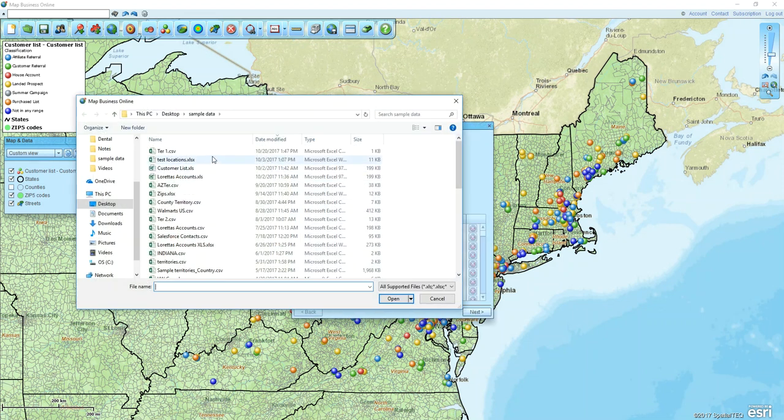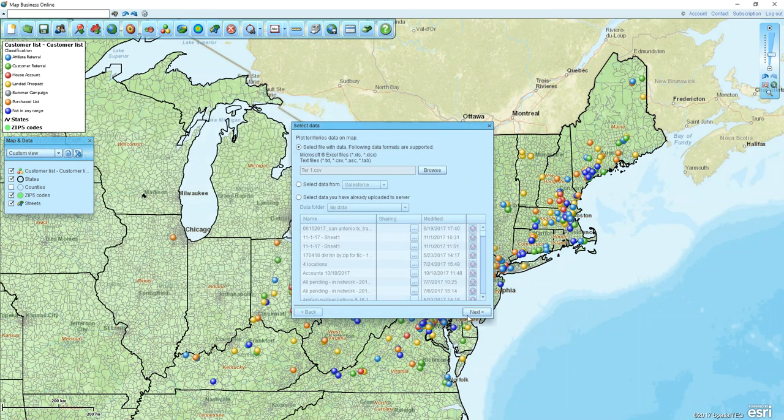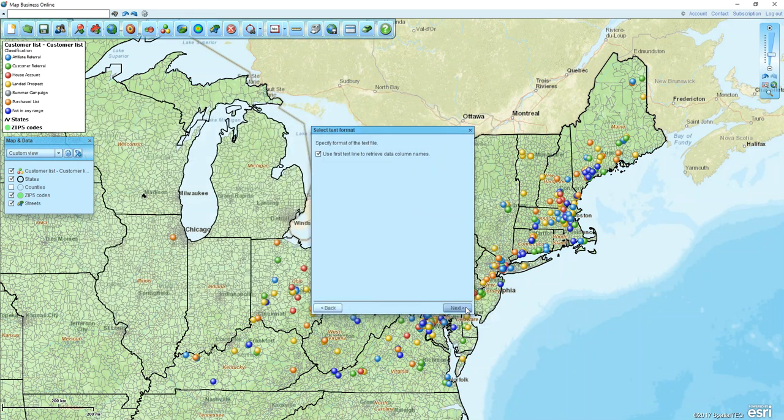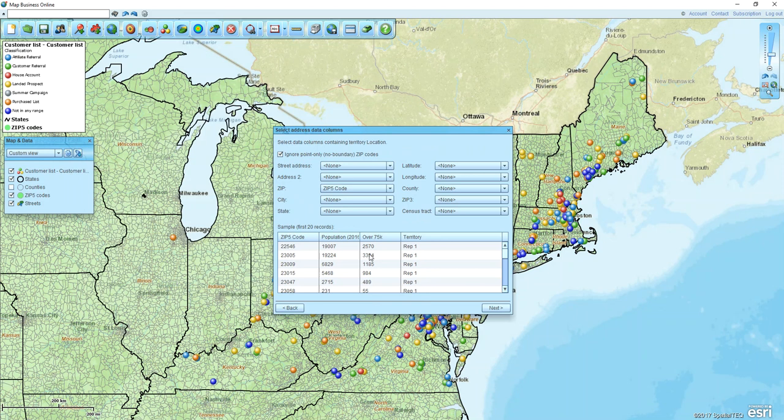It's going to be the same idea. I'm going to browse to a spreadsheet that I have and click Next. The important information is my location information, which is my zip5 codes, and the program is able to tell that that is the correct column. I have my territory name column here, and I have rep 1, 2, and 3 assigned.